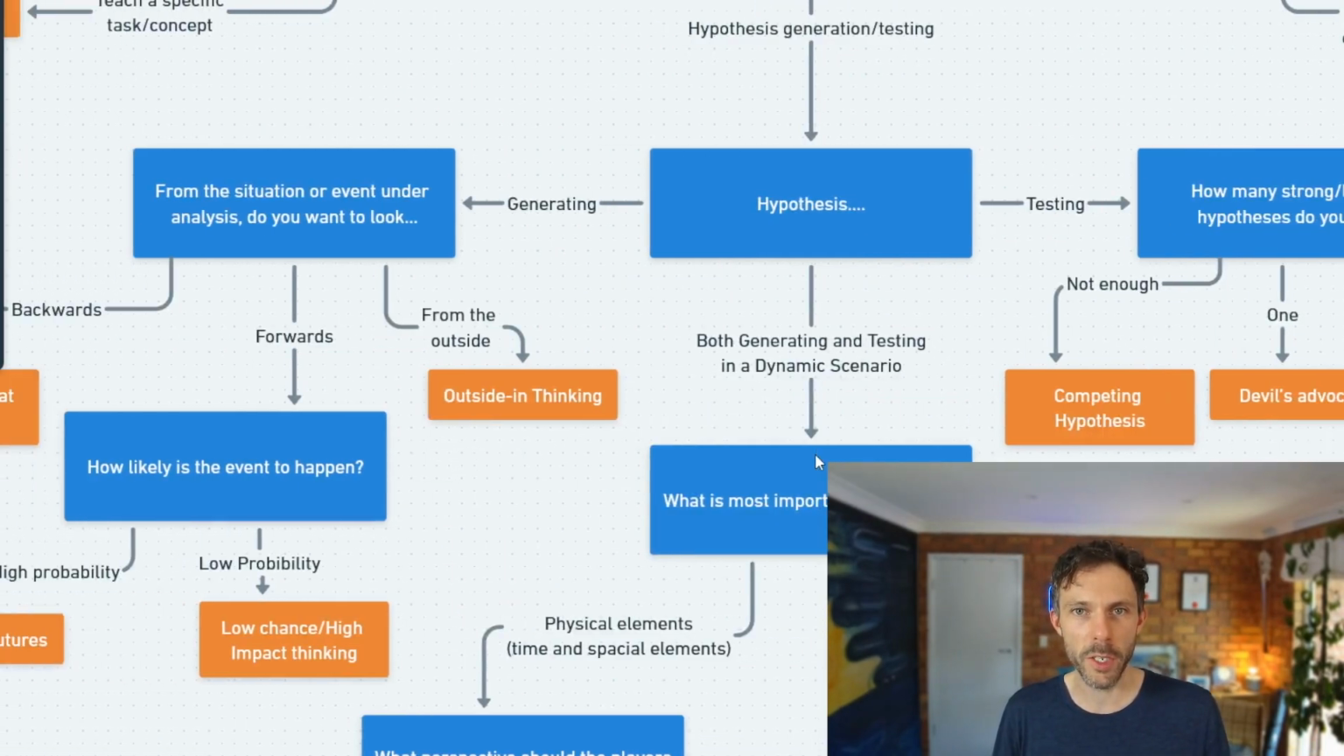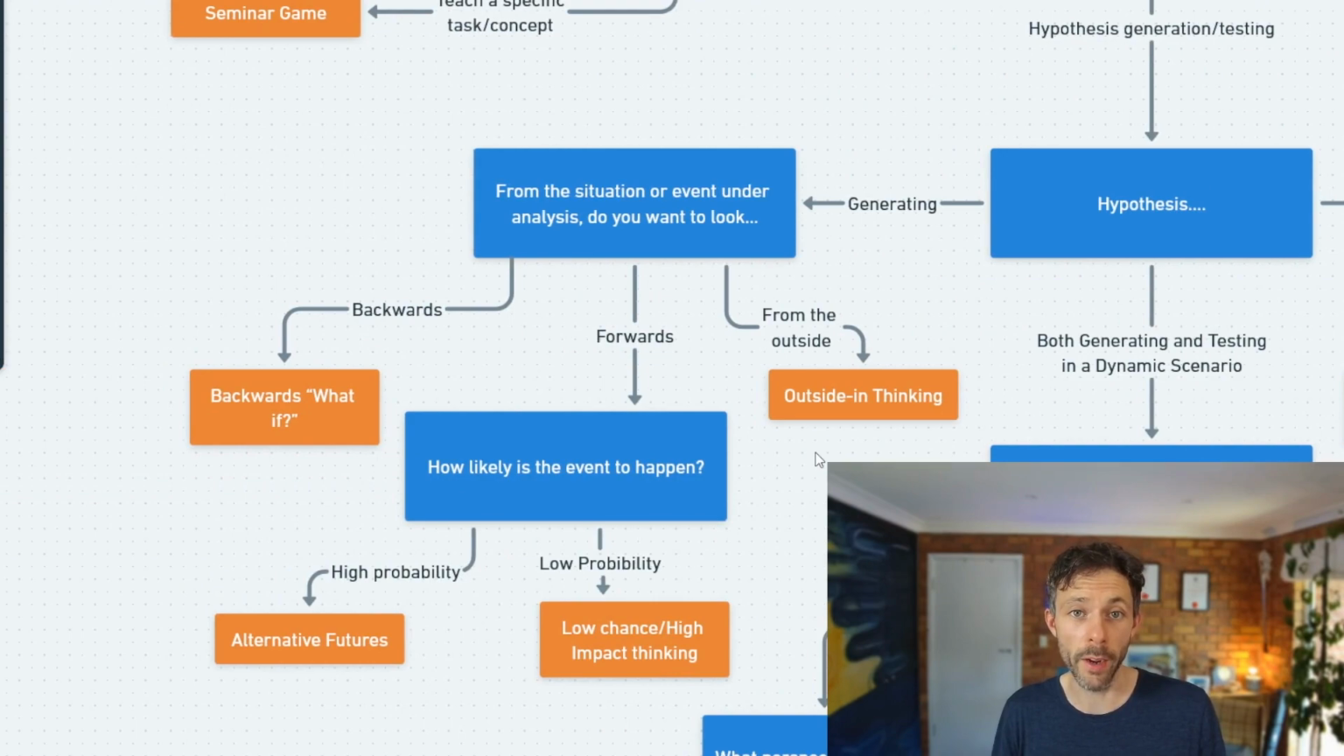Great. But what about if we don't have a hypothesis and we need to generate one? From the situation or the event that we are looking at and analyzing, do we want to look forwards in time, backwards in time, or from the outside in? Thinking about external factors.